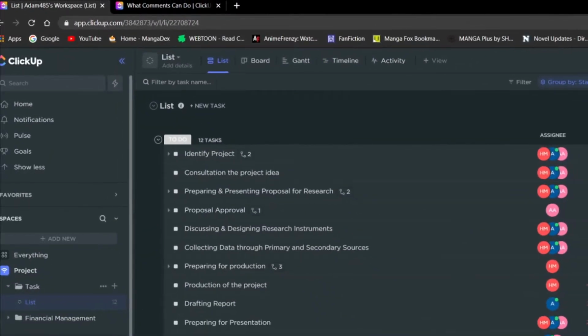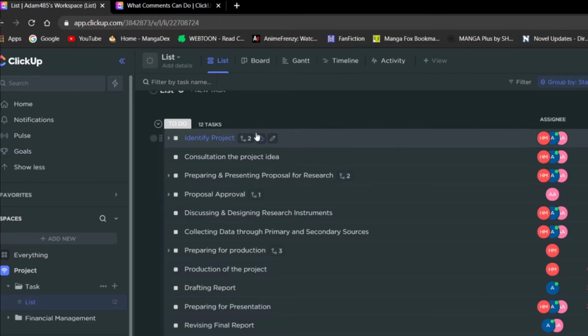When it comes to project scheduling management, ClickUp cannot be beaten. To make the process as easy as possible, as well as to streamline all of the other tasks, you are able to create a file. For this example, we have created a file called tasks. In here, you can see all of the tasks that we have made. For example, the task to identify project, the consultation of the project idea, project proposal, and etc.